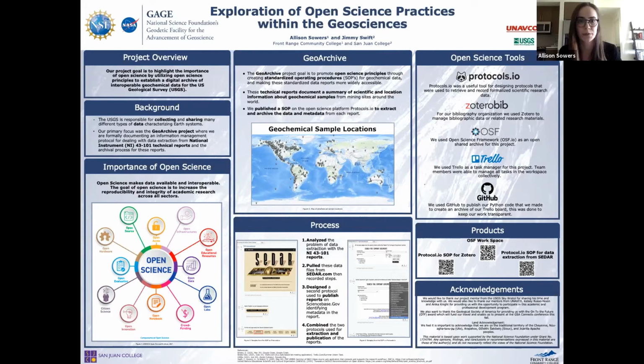Our focus this summer was on the Geo Archive project, where we are documenting an information management protocol for data extraction from National Instrument NI 43101 technical reports and the archival process for these reports. The problem we are trying to solve with this project is the accessibility of geochemical data within the USGS. By creating a digital archive with interoperable data, we can enable better access to these important data sets.